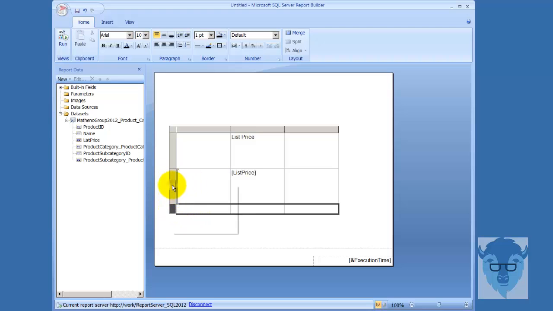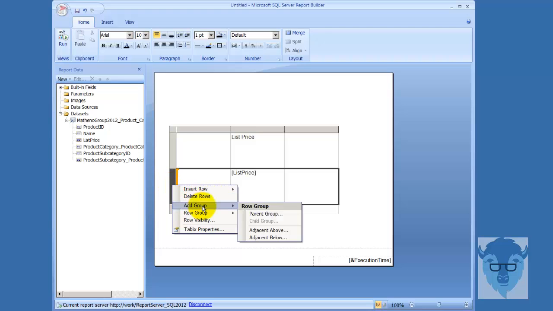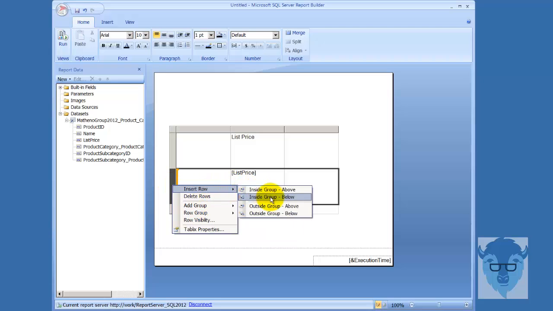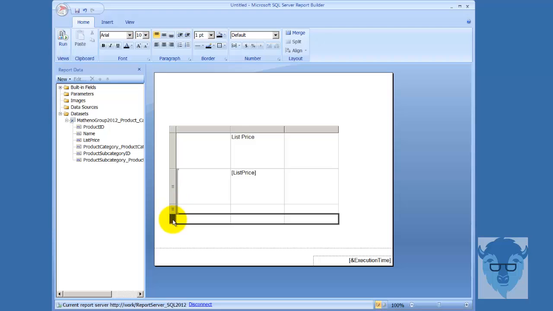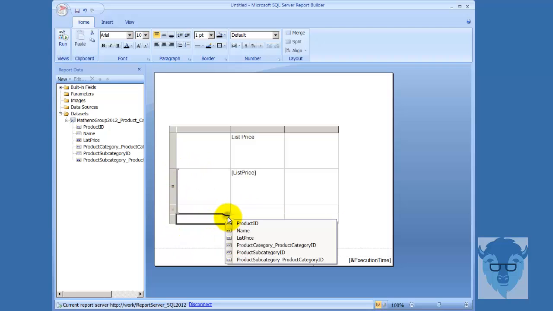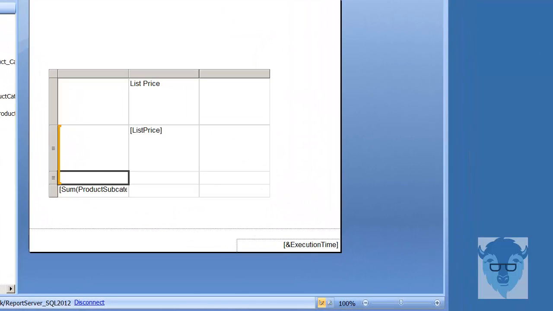Now I'll click it again, and I'll add group, insert row, inside group below, and now I've expanded out. You see the dash, dash, dash. It tells me I'm still in the details pane down here, whereas this one I'm not, right? So I can add something else down here like this, and it would be unrelated. Product subcategory sum is going to come down here like this. So you can tell, because now I've added down in here, nothing was automatically added up into my header.